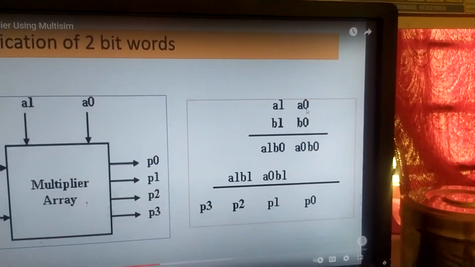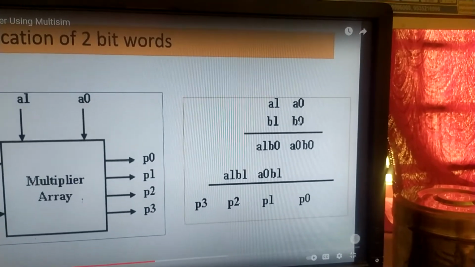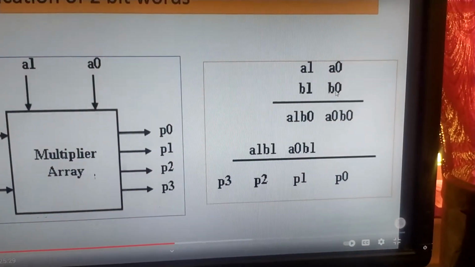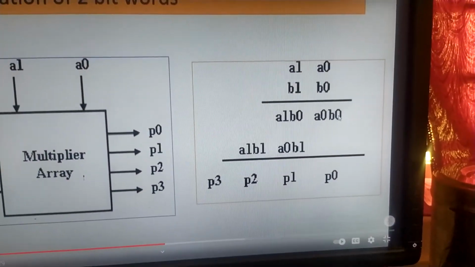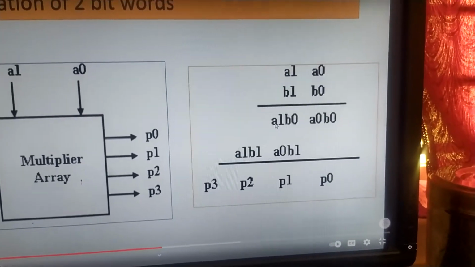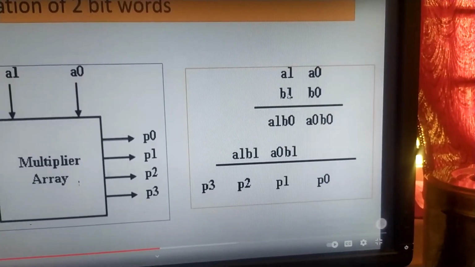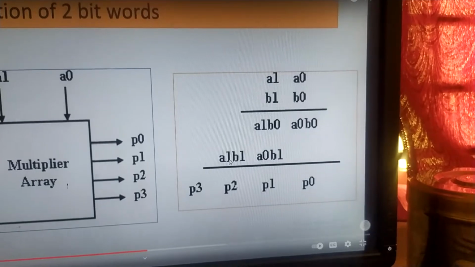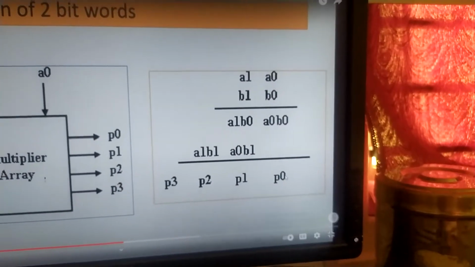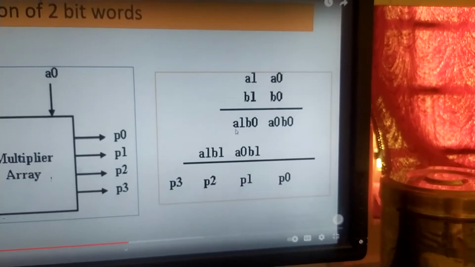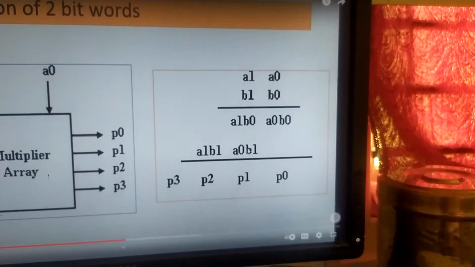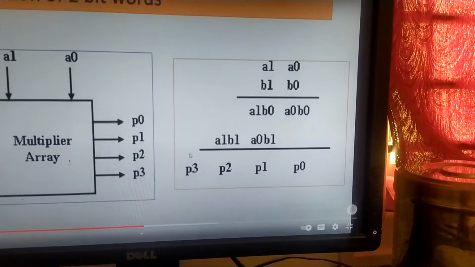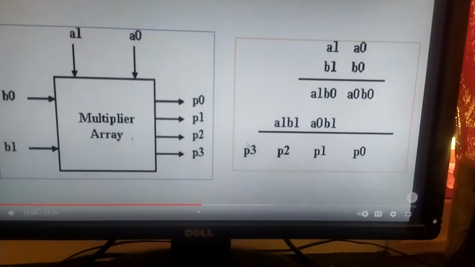If you multiply A0 A1 by B0 B1, we can get the partial products. If you multiply B0 with A0 A1, you get B0 A0, B0 A1, the first partial product. Then you multiply B1 with A0 A1, and we get B1 A0, B1 A1. The LSB can be kept as it is. Then if you add these bits, you get products P1 and P2. If any carry is generated, you get P3.